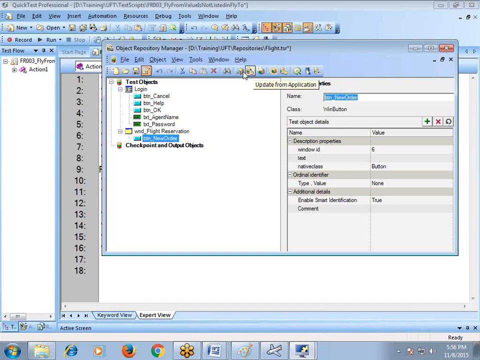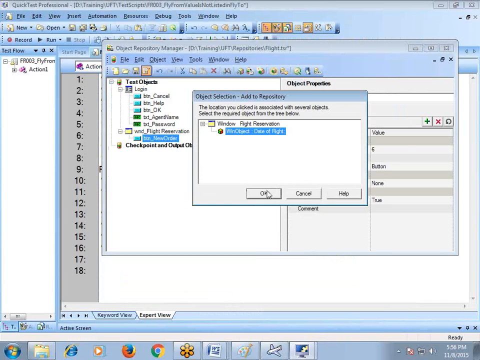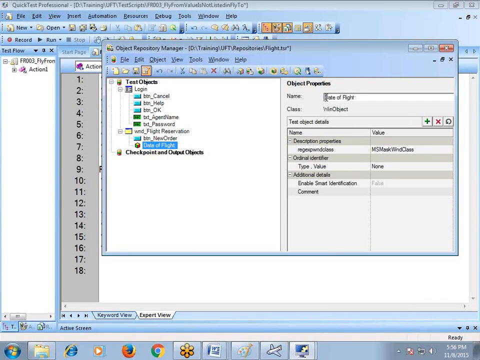Next one, date of flight. Add date of flight and rename that. See, this object type is not a WinEdit, it is a WinObject, so I will give obj as a prefix. Since it is not a WinEdit, that means it is not a text box, it is a WinObject. Date of flight, and remove that blank special character.